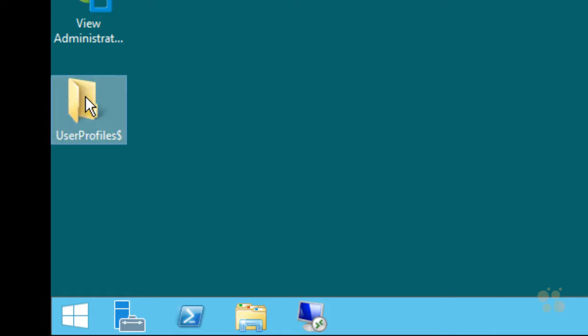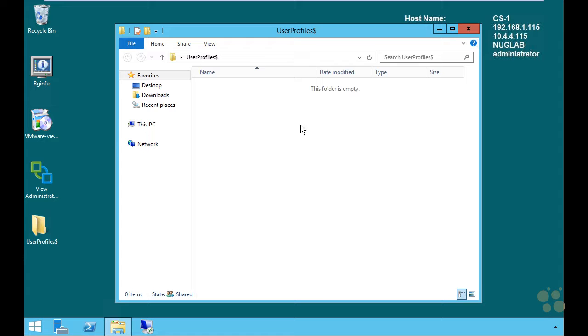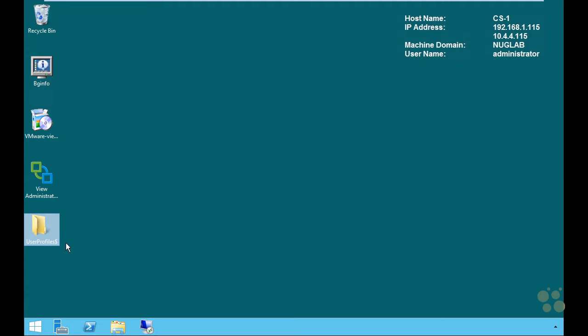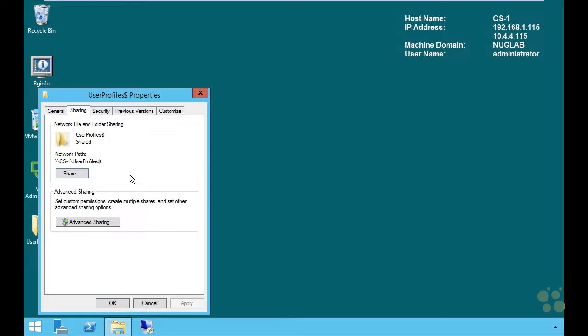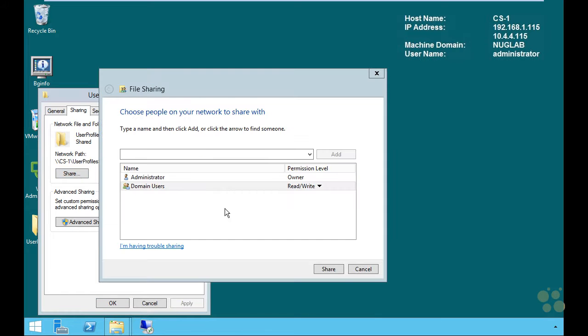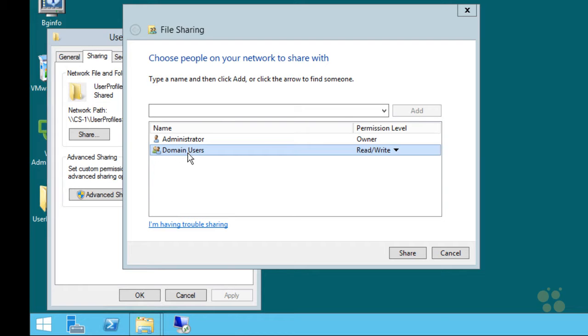And currently, if we open up that folder and look at the contents, it is empty. Next, we need to share that folder, so we'll right-click, go to Properties of that folder, go to Sharing, and then click on Share. And what I've done is I've set up this folder to be shared with domain users.